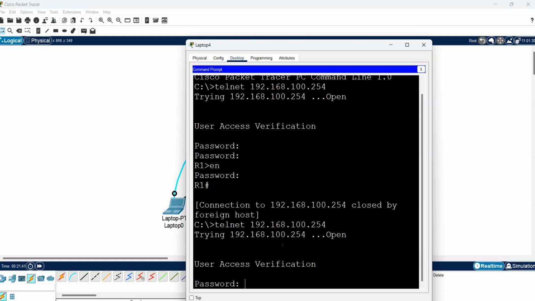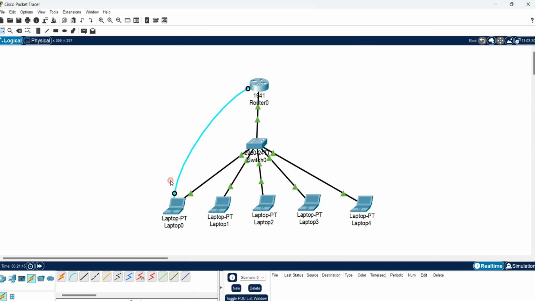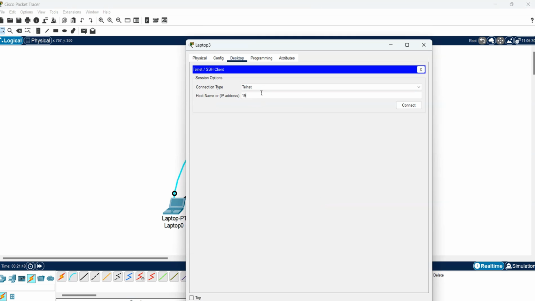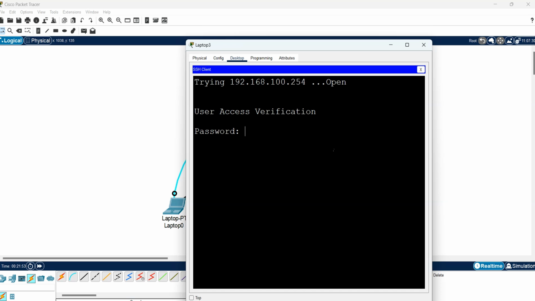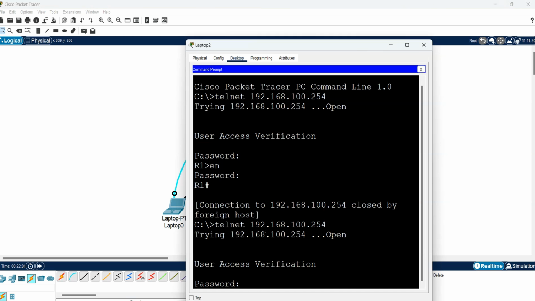And this is Telnet. You see what just happened? And now this is the enable secret to get into privilege mode. And I'm going to do the same thing over here. Telnet 100.254, and I'm going to say connect. And this is Telnet and EN, and this is the enable secret. Now I'm not going to be disconnected because I never did the timeout.